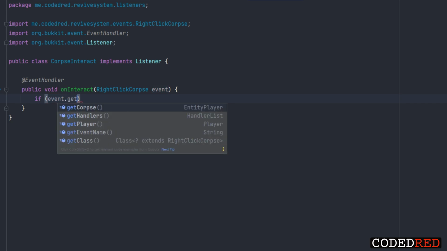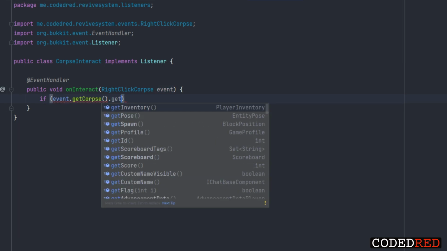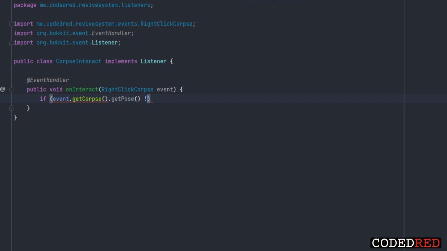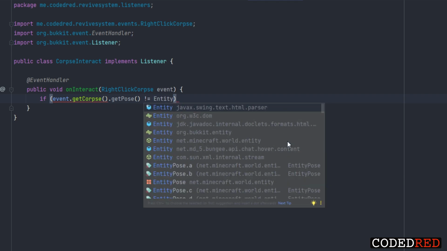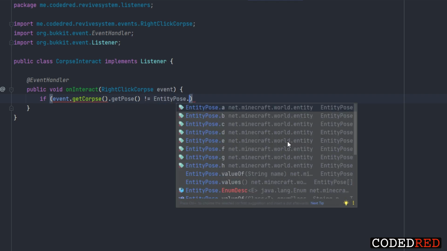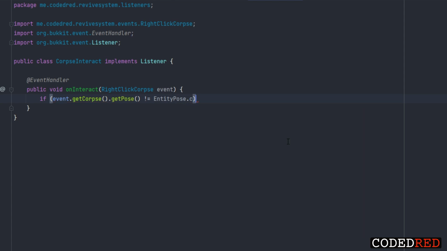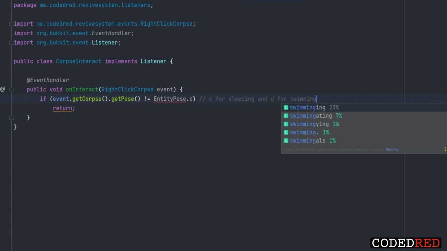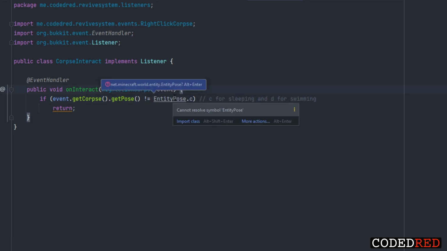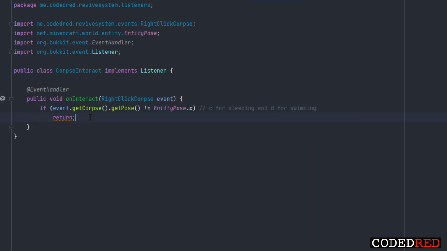So if the get corpse dot get pose does not equal entity pose dot c. Now remember, it is C for sleeping and D for swimming. So if you did change the pose, make sure you have the correct pose. And the reason why I'm doing this is so that if you have multiple NPCs on the server, we only really want to deal with our NPCs that we coded in.